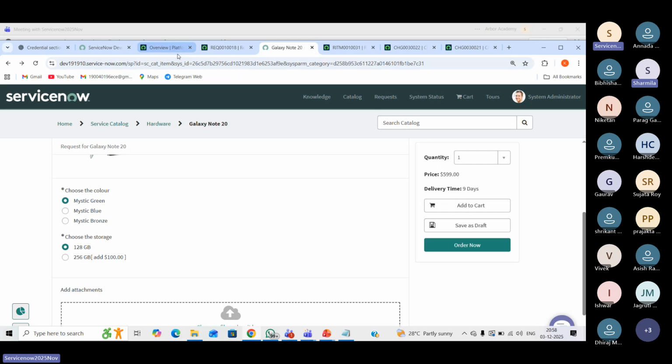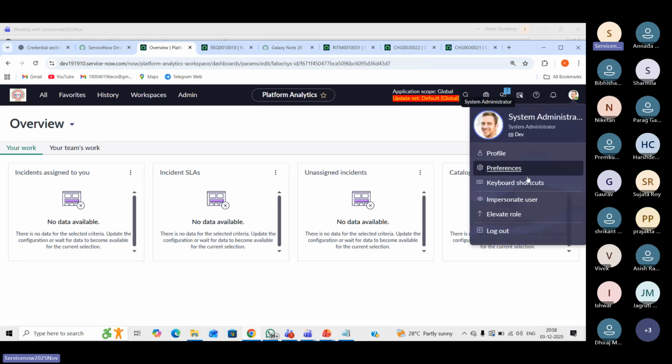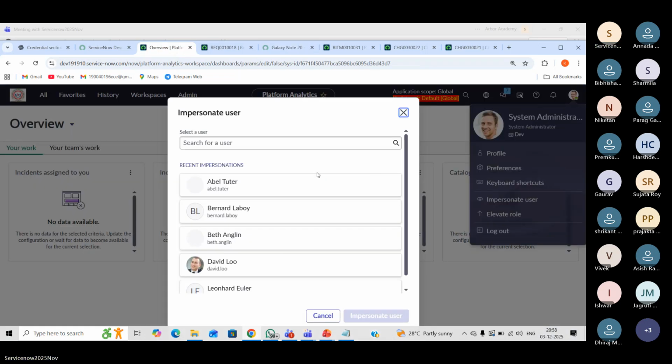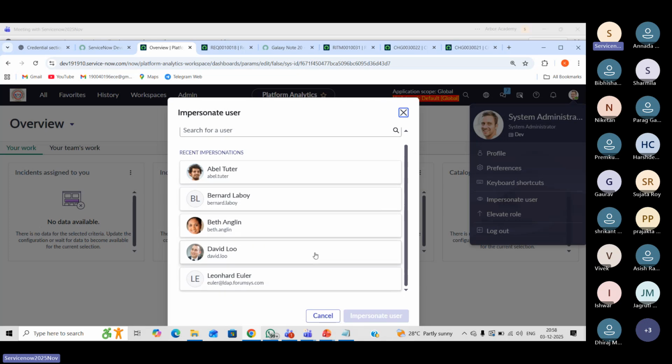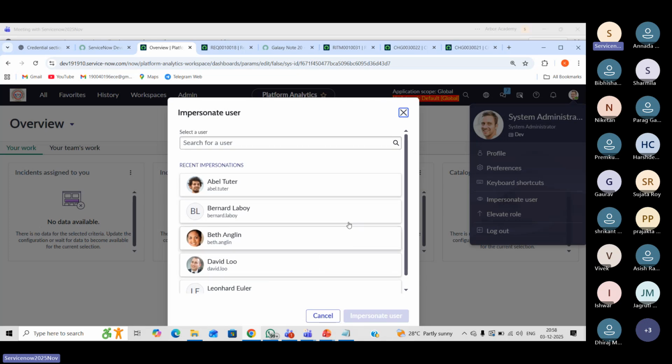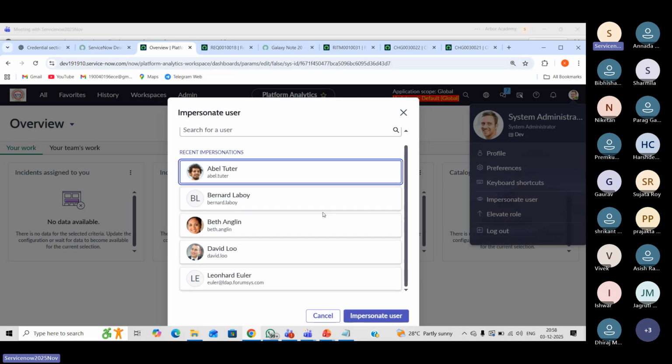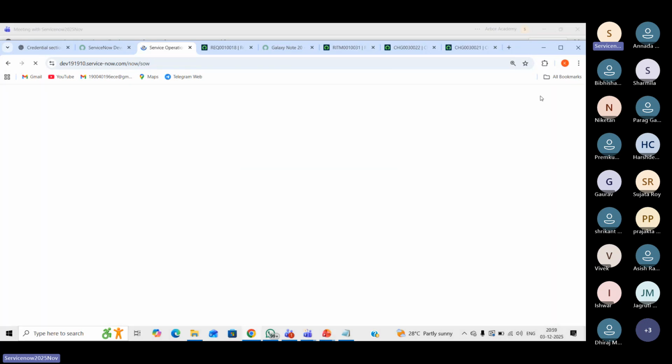Yes. That comes under impersonate here. So you are an admin, right? What impersonate actually does is we can log into the instance as another user without knowing their credentials. So if I click on Abel Tutor, I can log into this instance as Abel Tutor. So I can do all those things which Abel Tutor has access to. So we click on this impersonate user. That means currently I am in this ServiceNow instance as Abel only.